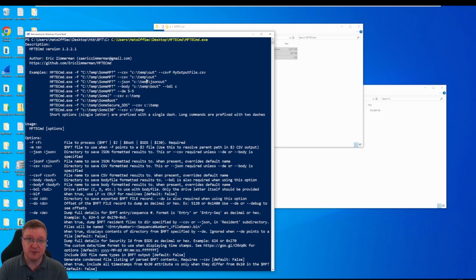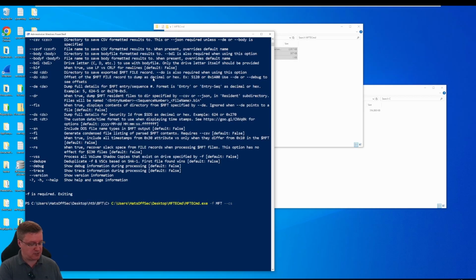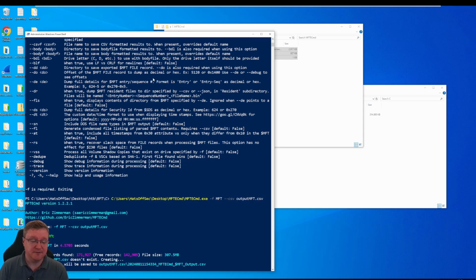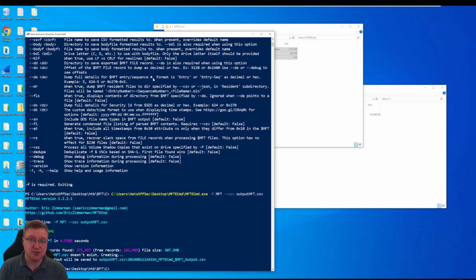We'll put that in the same folder, which is not always the best way of doing things, but CTF, who cares? We can cut some corners. Do a CSV output, and then we'll put output MFT. Let's see if that works. So now it's flexing that it did that in 4.5 seconds when the GUI version took 10 minutes and didn't load.